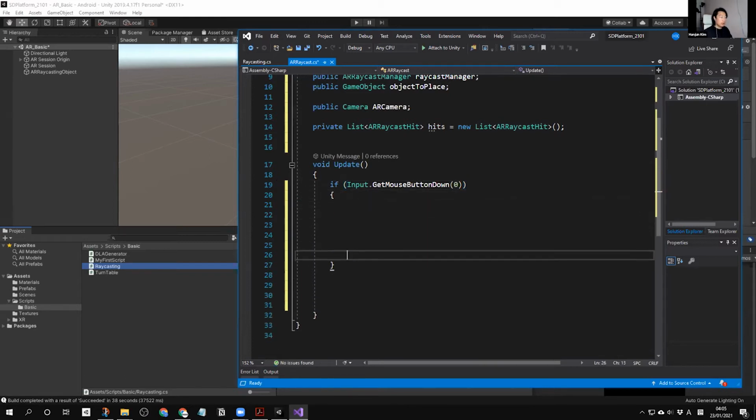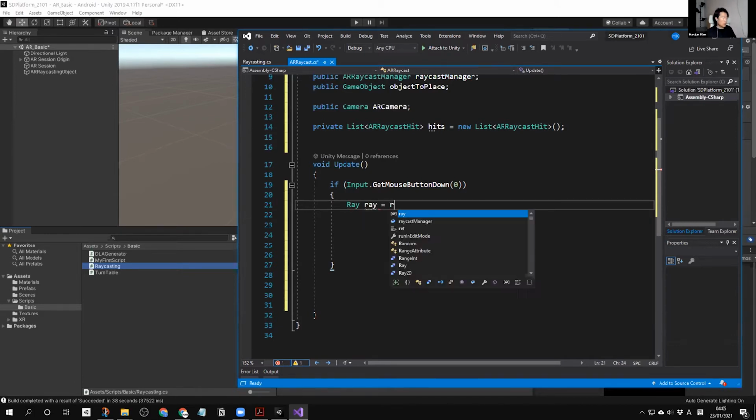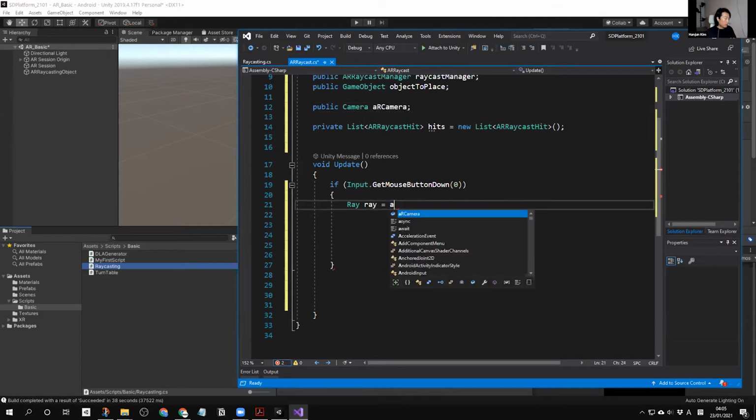We're going to use just GetMouseButton because it's simpler and easier. So inside of the if, when you click somewhere, we need a ray, and ray is AR camera.